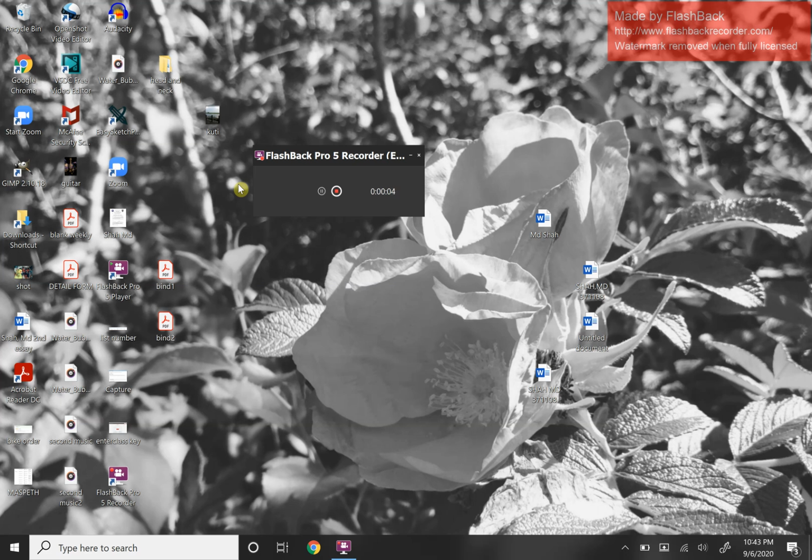Hey everyone guys, today I'll talk about how to add or remove a password from Windows 10.